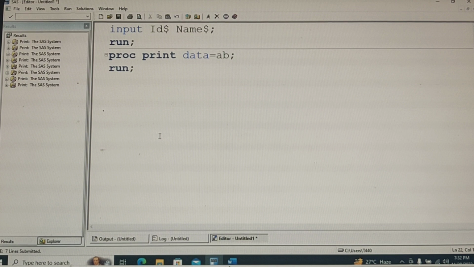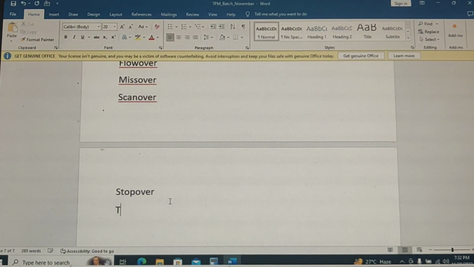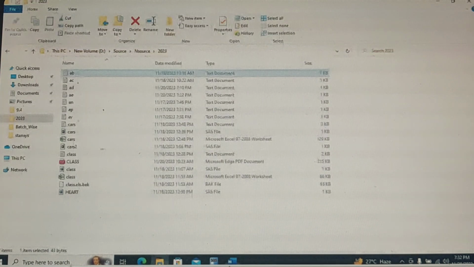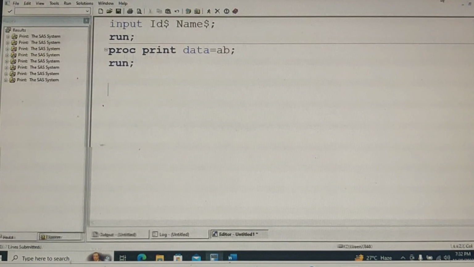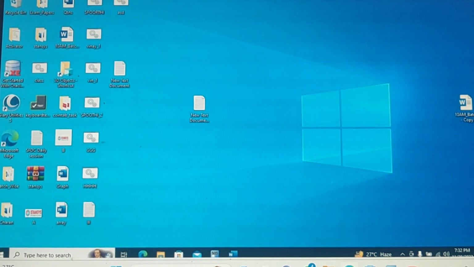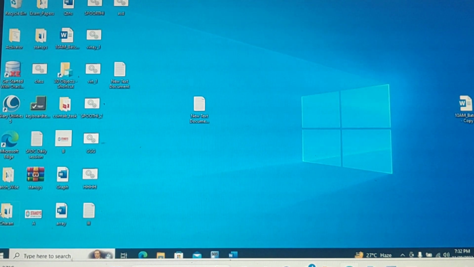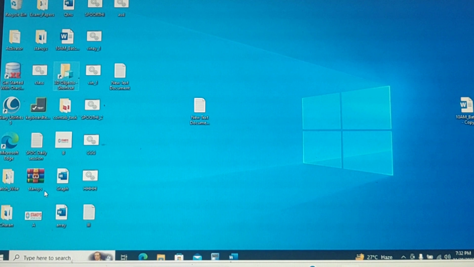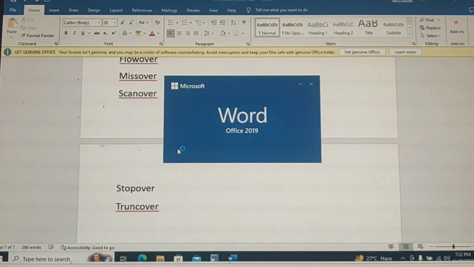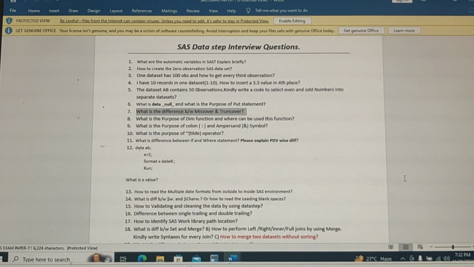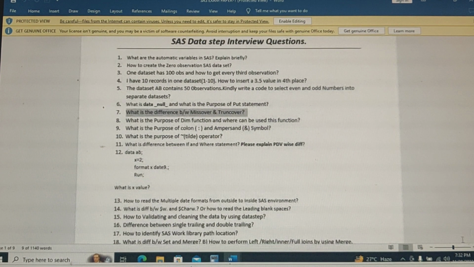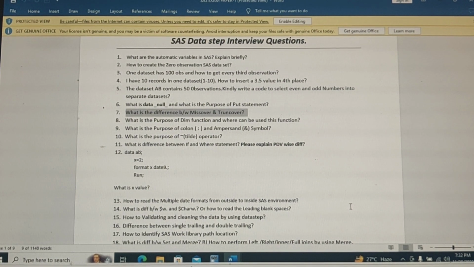Today I am not explaining the next option, that is trunk over. Before I explain trunk over, this is very important for interview purposes also. When I open my question paper, exam papers also. When I open this one, the 7th one is: what is the difference between miss over and trunk over?